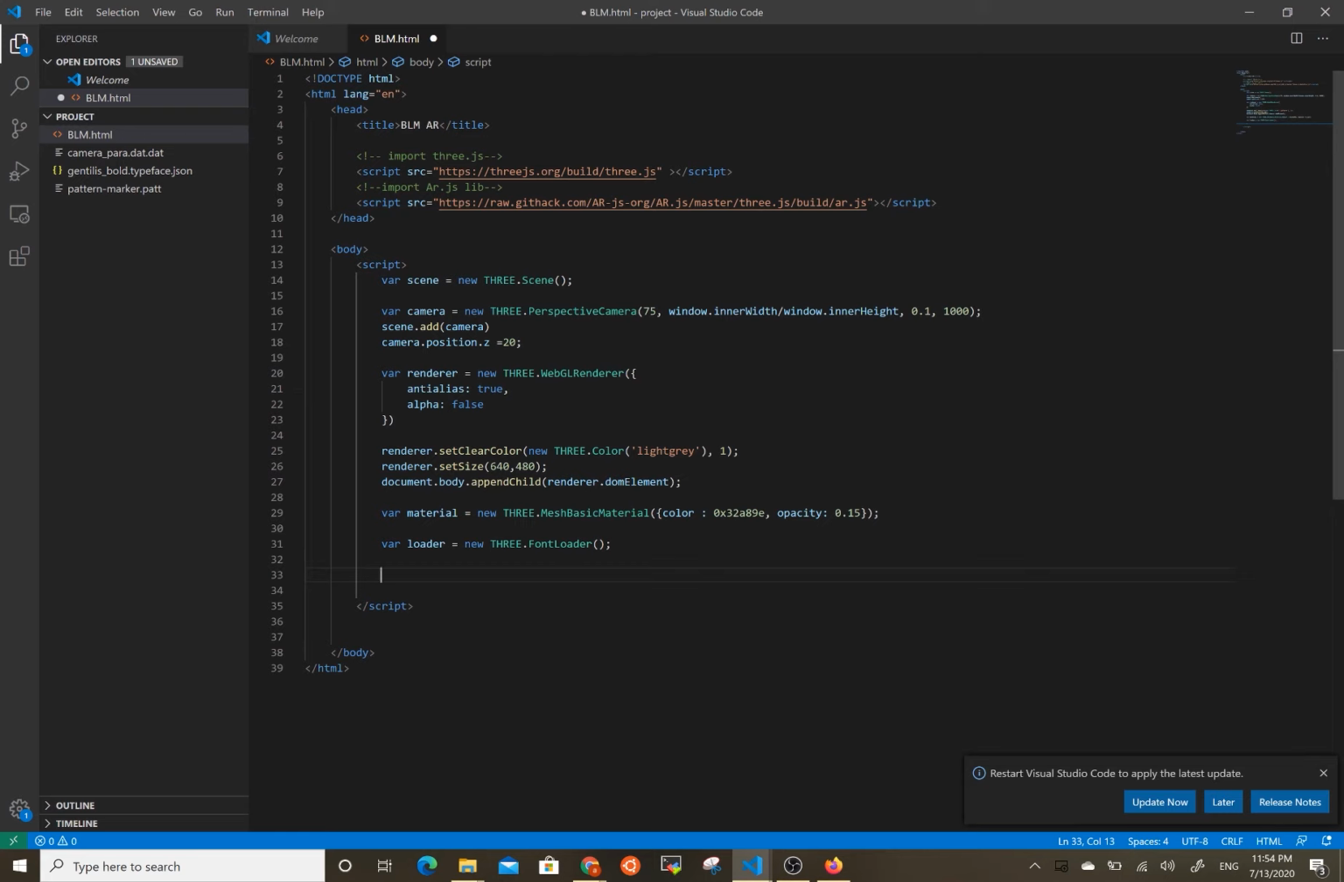So after we make our font loader, we want to call a function called loader.load, and this function takes in the font that we downloaded that time. And it's our good old friend Gentilis. Let's spell that right. Gentilis typeface.json.